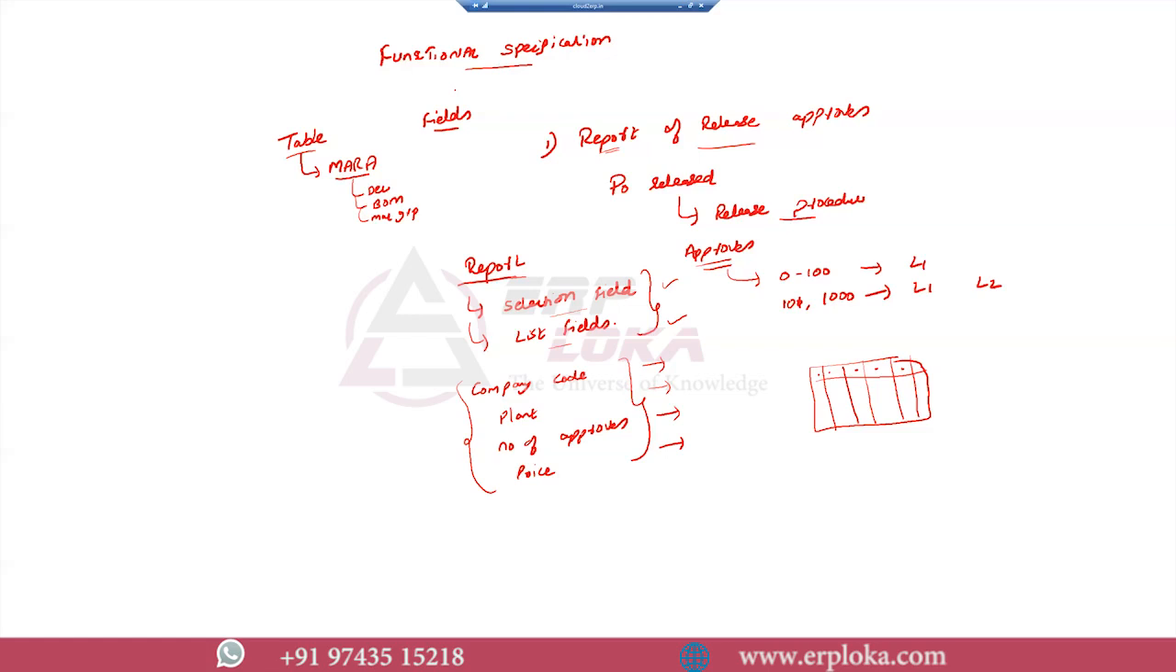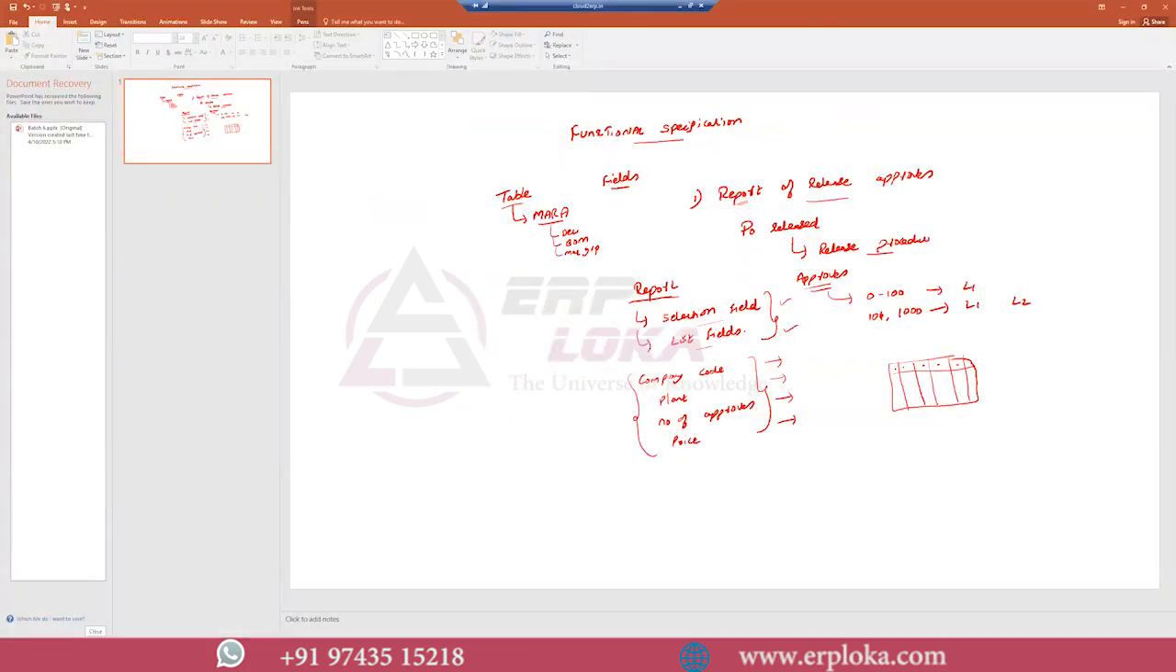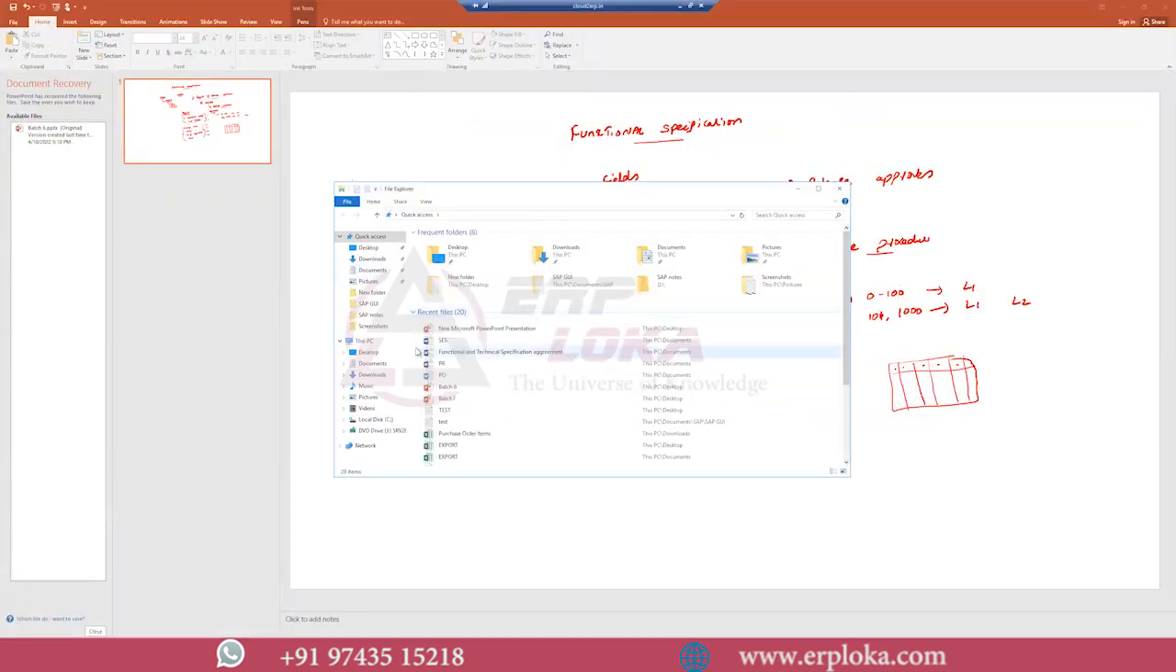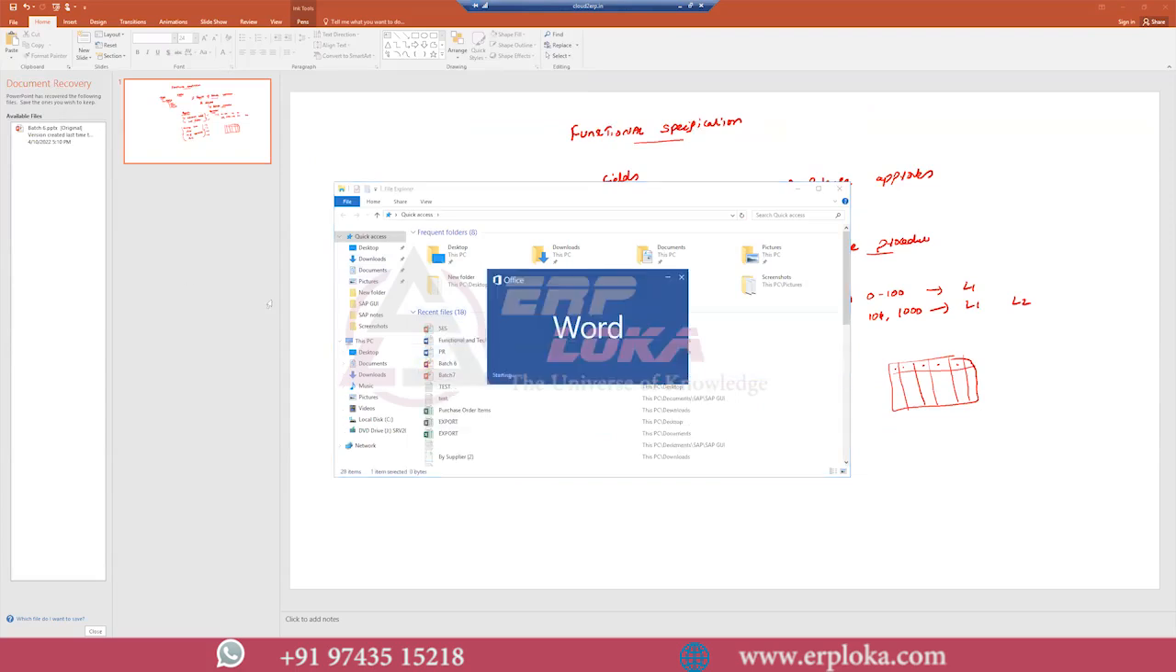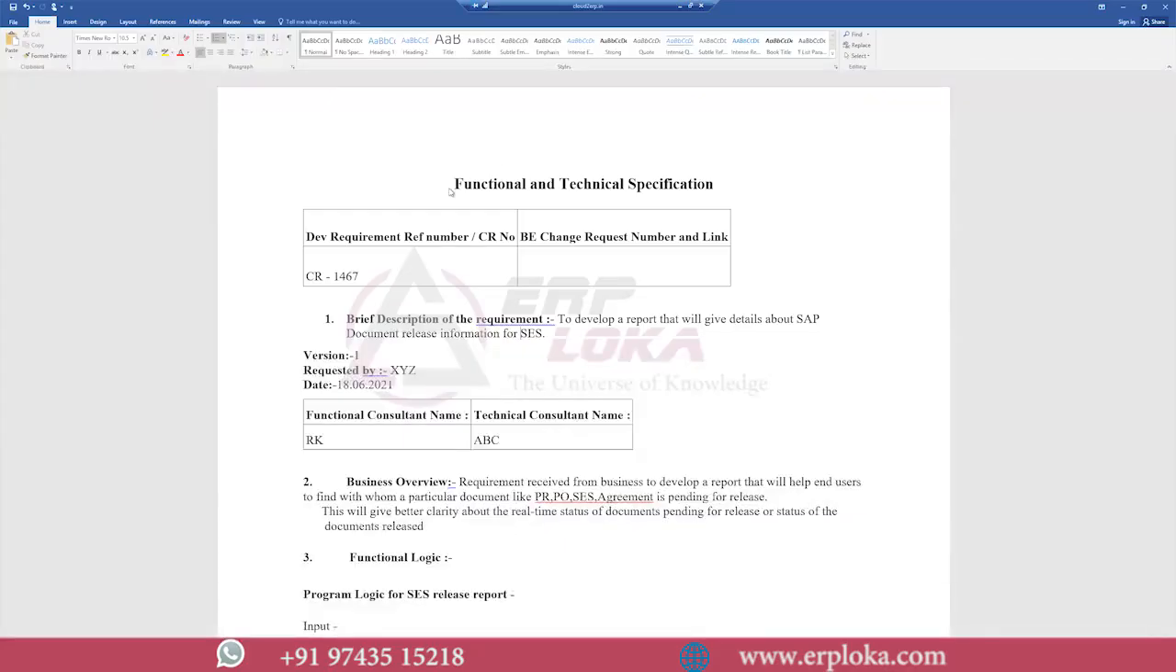Okay, so now let's open the functional spec and see what the exact requirement is, and we'll see how we can write the functional specification for that. As we have already written the functional spec, I'll open it and explain how it works. So this is the functional specification for the document service entry sheet.